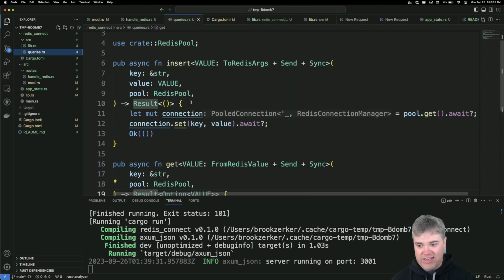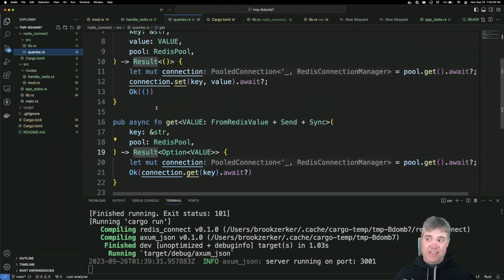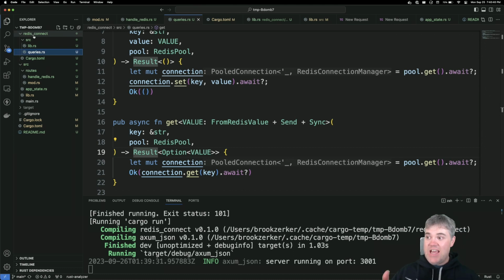Okay, so we have our inserts and we have our gets. This is all generic, which means you can take this entire Redis Connect and put it into another project if you want it to have access to Redis. It doesn't matter if it's Axum or not. It can now just handle Redis, which is great.